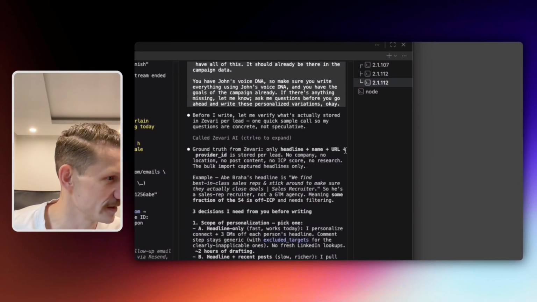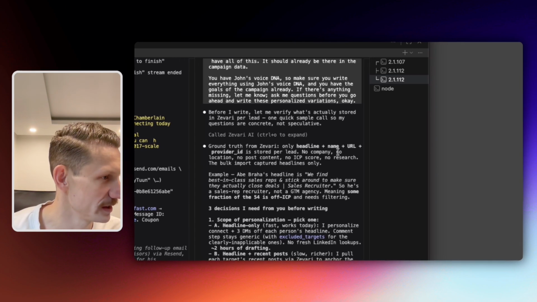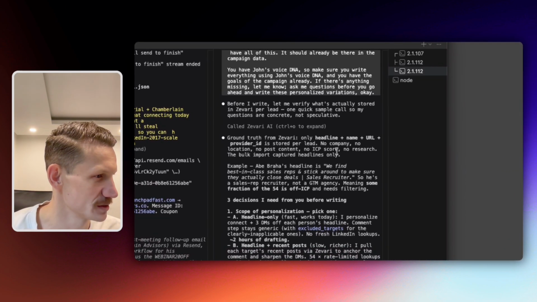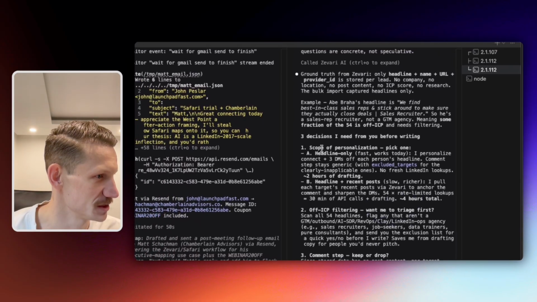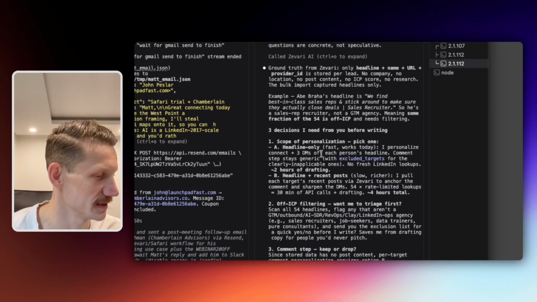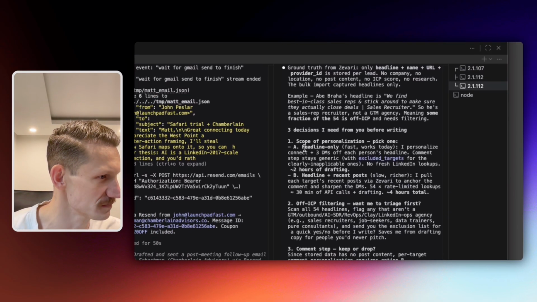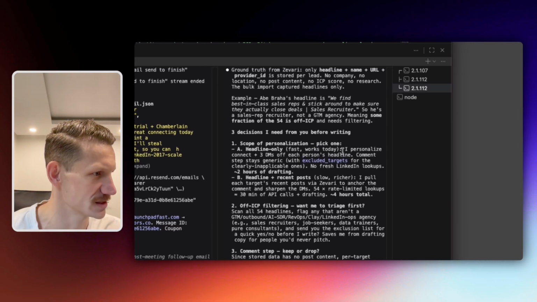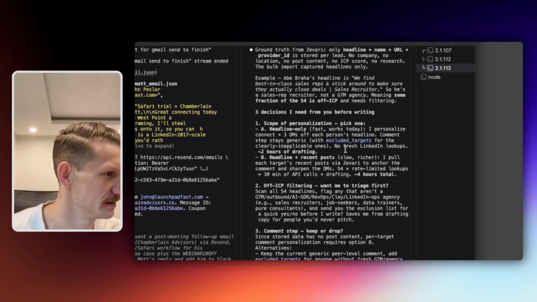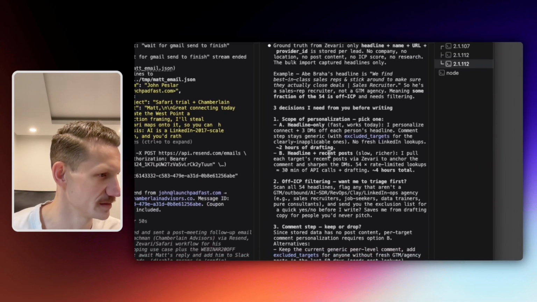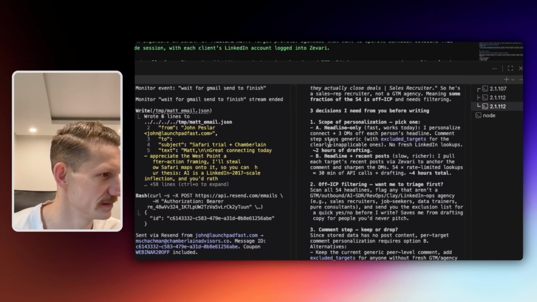Ground-up truth from Safari is stored per lead. No company, no location, no post, no ICP score. Example decisions from you: scope of the personalization. Headline only. Fast, works today. I personalized the connect. That seems fine. No fresh, two hours of drafting. Right.